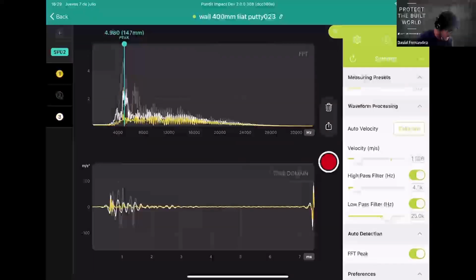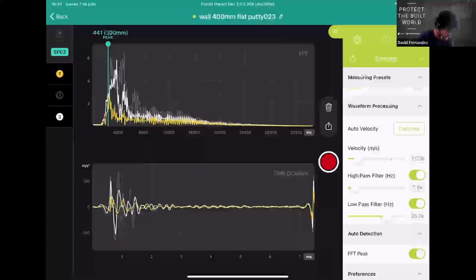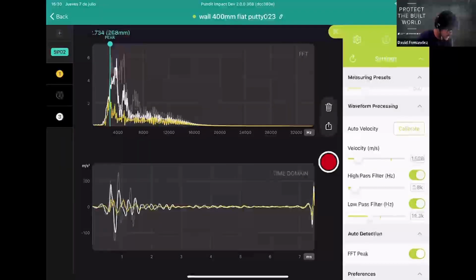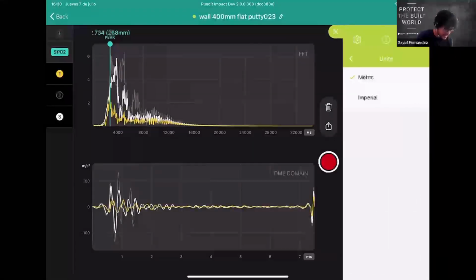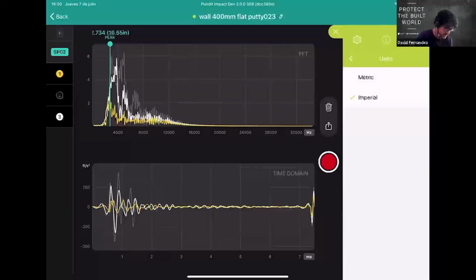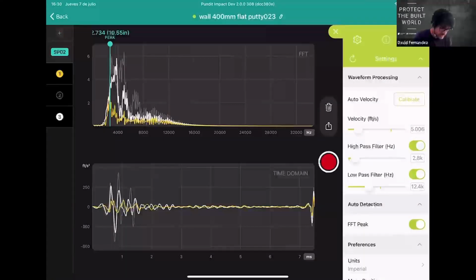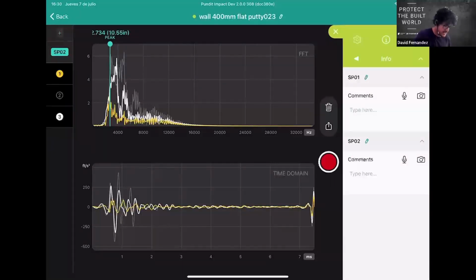Also, we have these high pass filters, right? And the low pass filters, so you can play with the graphic a lot. And then we also have imperial units or metric units. So I would say most of you joining this webinar right now are from America. So I can just put it on imperial units. So I have the units in inches. And then I can create any comments here.